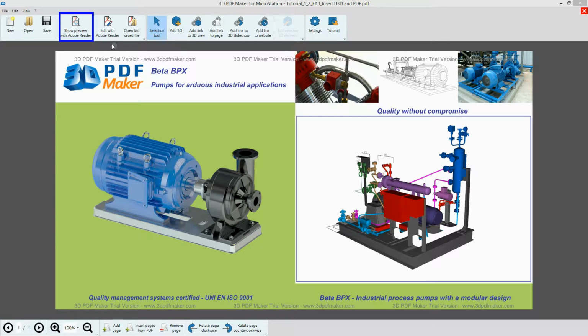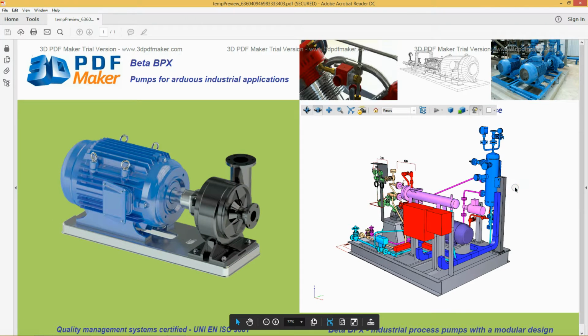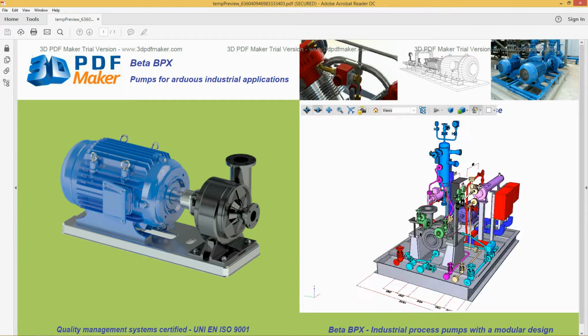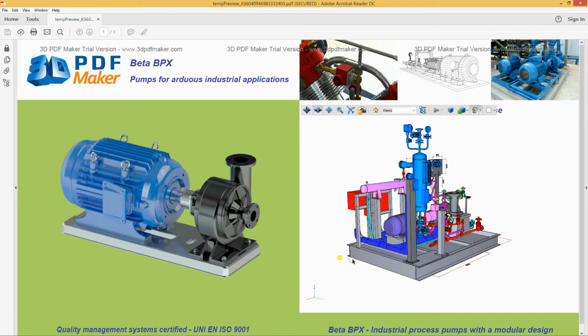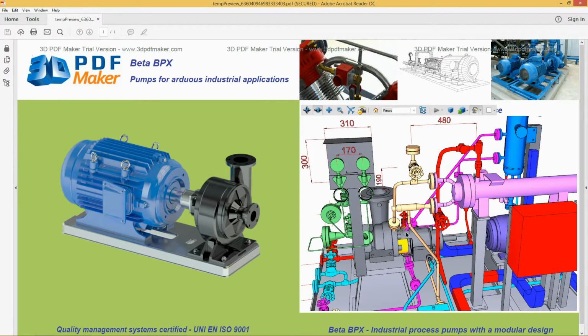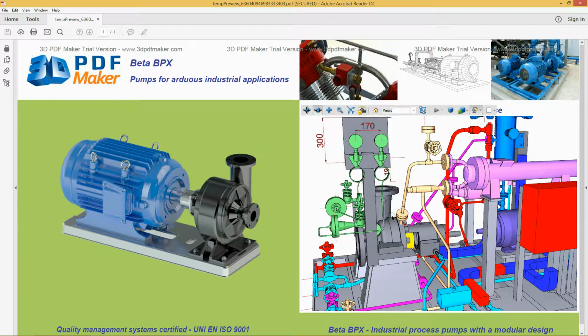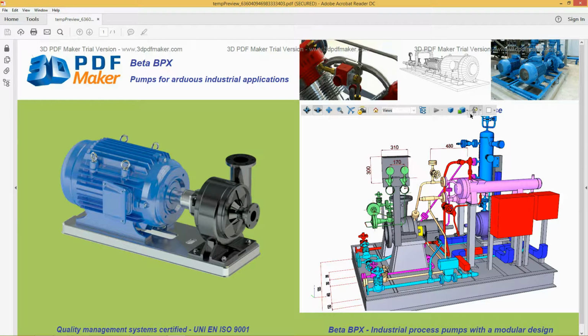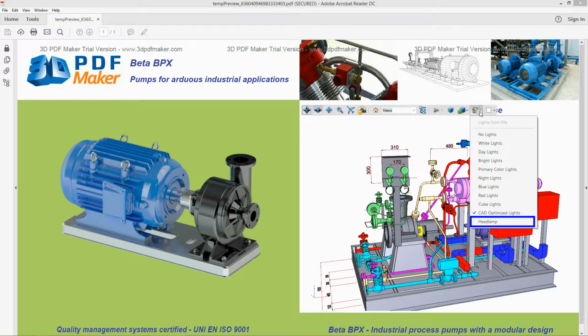Click on Show Preview with Adobe Reader. The PDF file is opened in Adobe Reader. Holding down the left mouse button, move the mouse horizontally to rotate the model. You have created a 3D PDF file with a MicroStation model exported to U3D and containing 2D and 3D data. Before quitting, compare the difference between the lighting schemes, CAD-optimized lights and headlamp.